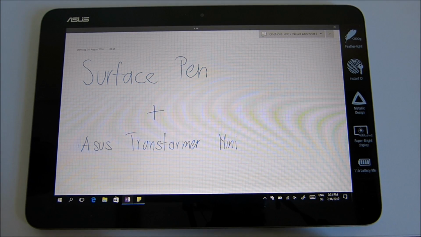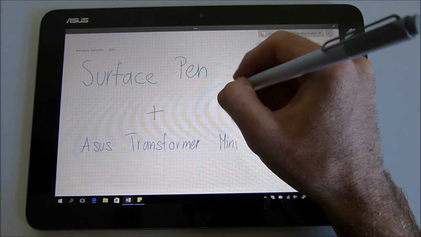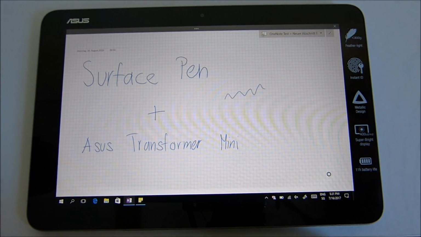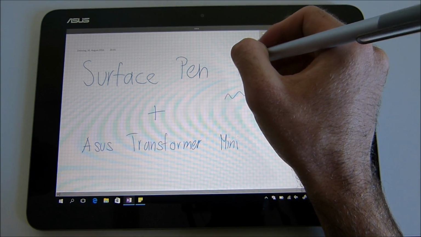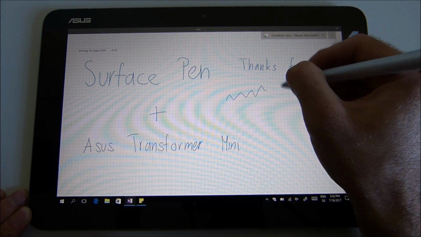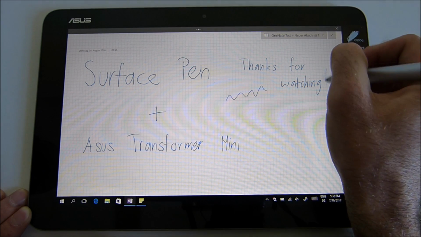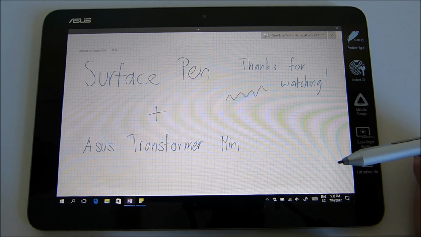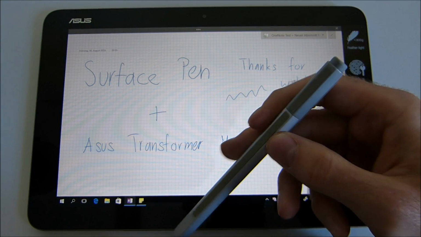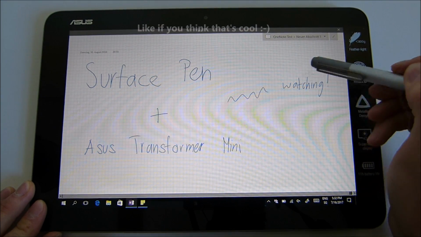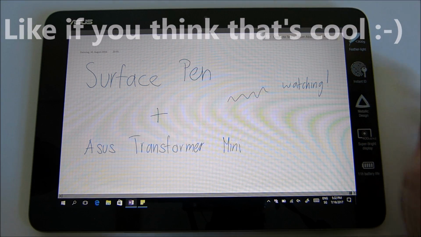So now, in order to write with the Surface Pen on the Asus Transformer Mini, you actually don't have to do anything. You can just take your Surface Pen and start writing, start annotating, and so on. It should work in all supported applications. As you can see here, I can write quite comfortably using the Surface Pen, and actually I do prefer using the Surface Pen on this Transformer Mini over using the Asus Pen. That's pretty cool. And one also really cool thing is that you can also use the rubber, the eraser, on the back of the Surface Pen, which is pretty amazing.